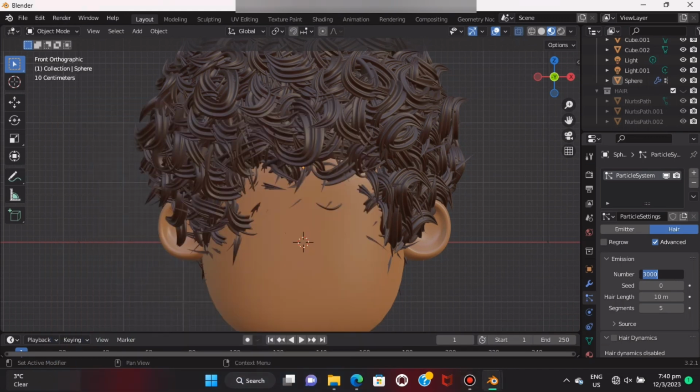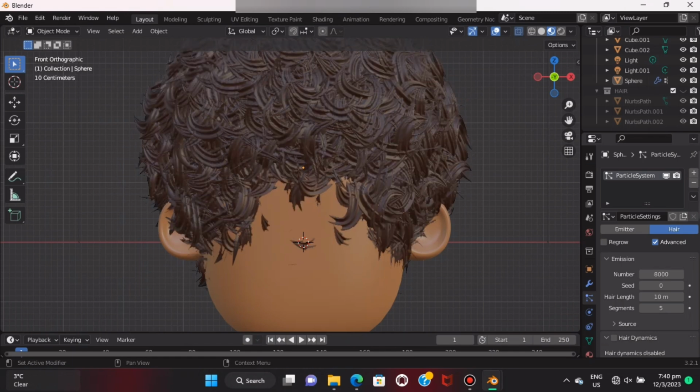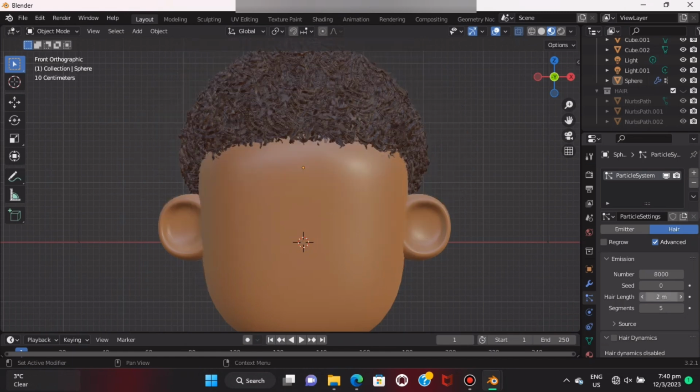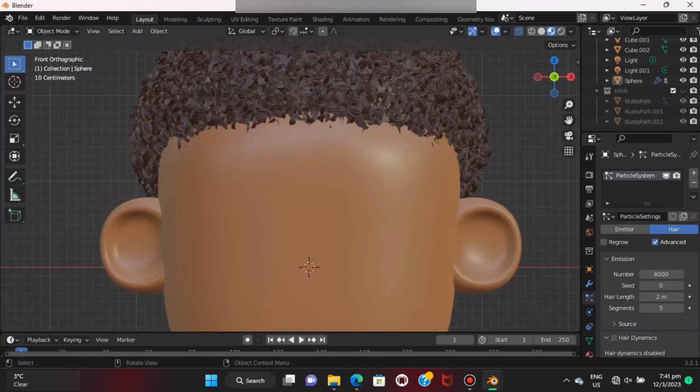You make the curls themselves bigger by turning down the number of emissions, or if you want it very, very kinky, you turn it up to like 8,000 or 10,000, if your computer doesn't blow up, or just come out of the app itself.